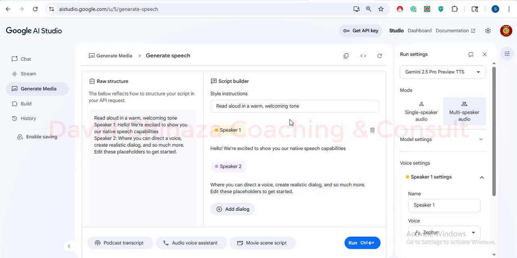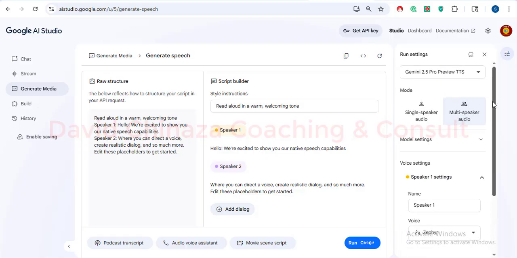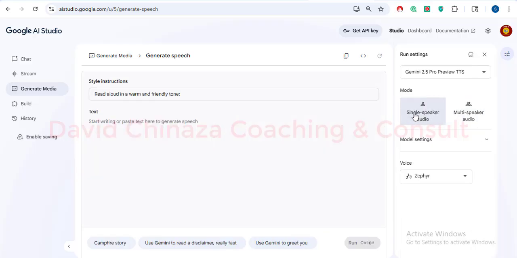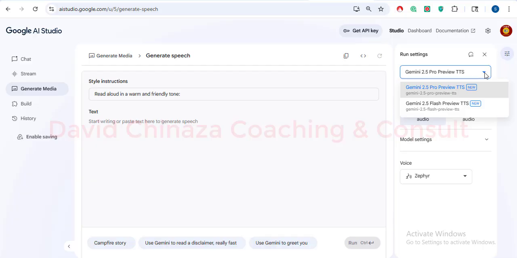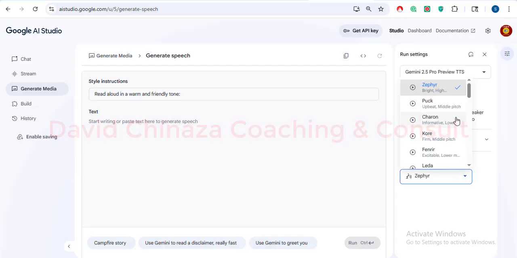And one good thing about Google AI text-to-speech is that it has multiple speakers. You can have a conversational audio or text-to-speech with this, and you can have a single speaker. So depending on which one you want, you can come over here and select single speaker. These are the different models that you can choose to run with. Leave it at the 2.5 Pro. Then here you will see the model. Under model settings, you can adjust the temperature. Then below here, you're going to see different voices you can work with.